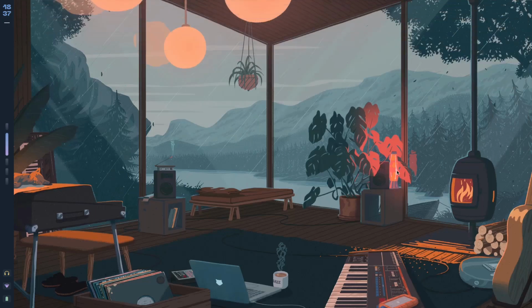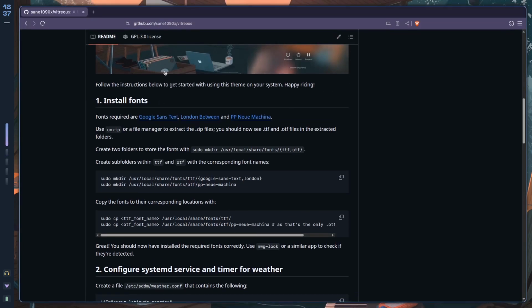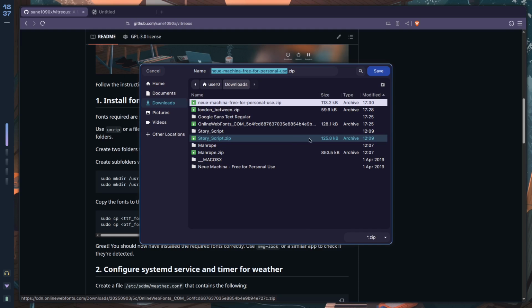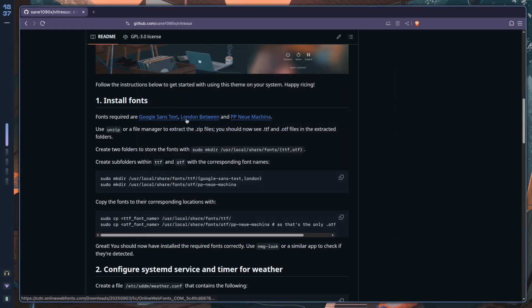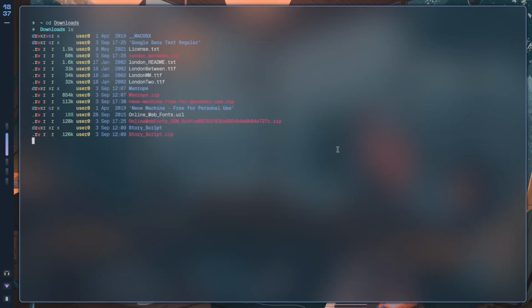Now, if I just cd into the downloads folder, okay, and by the way, if you want to actually install these fonts, just click on them and then install all the fonts. So as you can see, I've already saved a bunch of the fonts here. Okay, same thing for these two fonts. Just click on these links, get the zip files and put them in a place where you can access them easily. This is where I have the files, right?